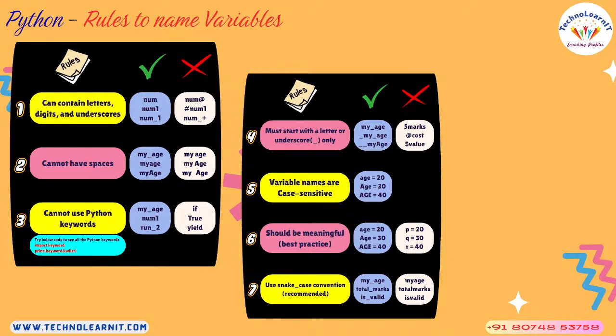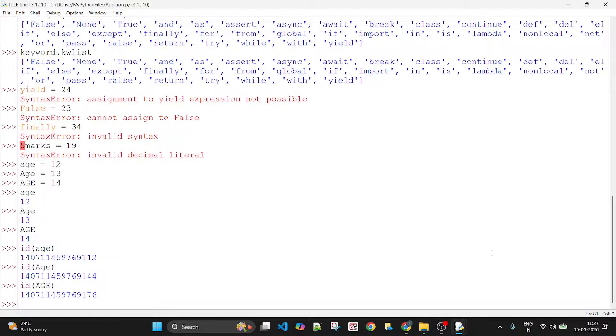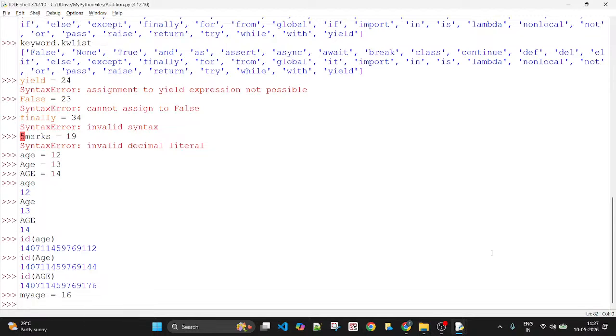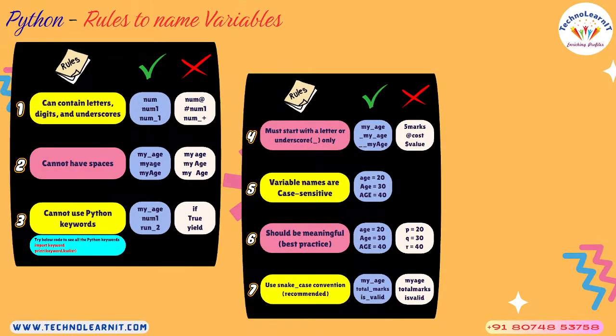Instead of using myage or totalmarks or isvalid, it is always recommended to use snake case in Python, which will increase the readability. It is only a recommendation. Can I use myage? Of course, definitely you can use it. There is no syntax error with this. However, to increase the readability, if you write it like my_age, it is easy for one to read it and understand these are two words. That is the reason Python suggests we use this convention.